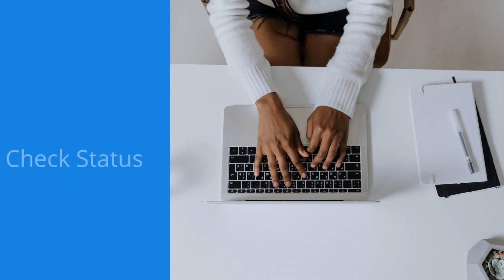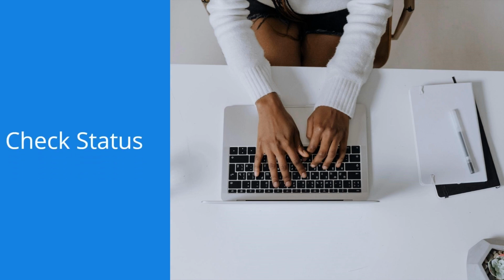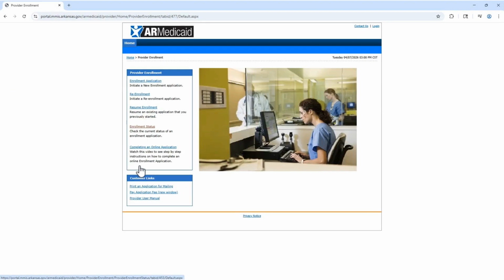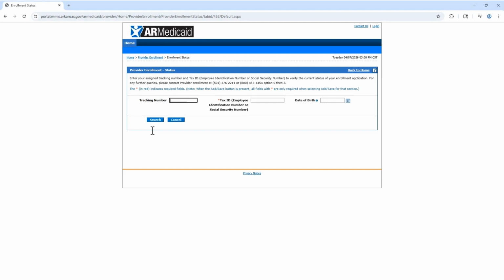If you later need to check the status of a submitted application, including the status of your ATN and if you're enrolled, you can do so from the home page by clicking the provider link on the left side of the home page. On the provider enrollment page, click the enrollment status link. In the fields on the enrollment status page, type the tracking number received at the beginning of the enrollment process, the tax ID and the date of birth.